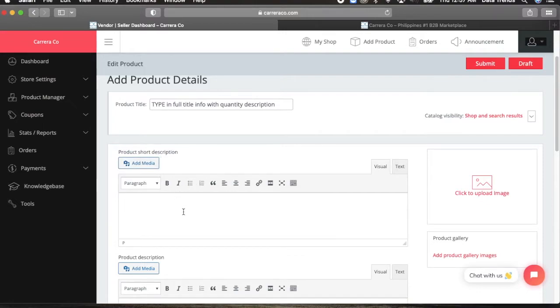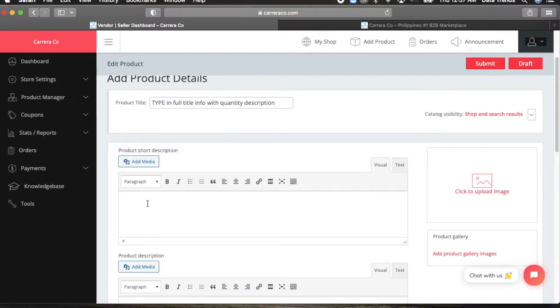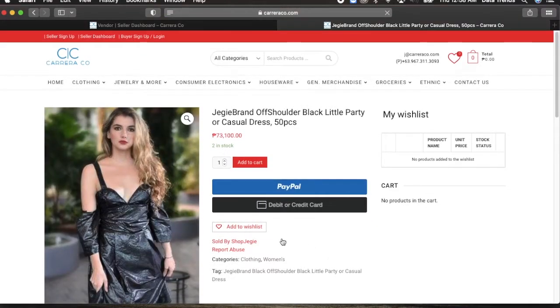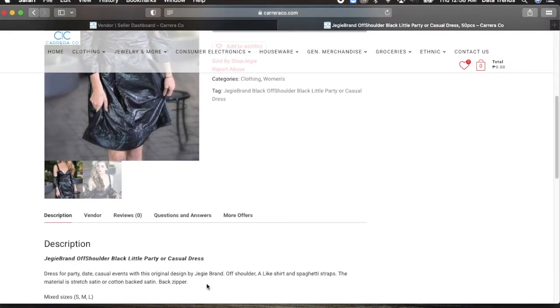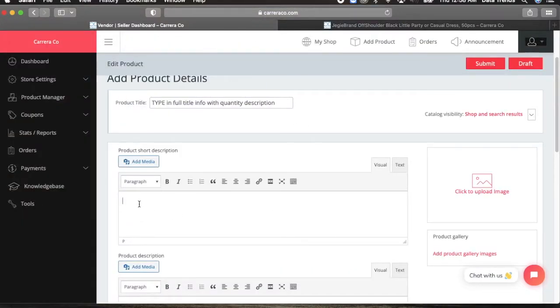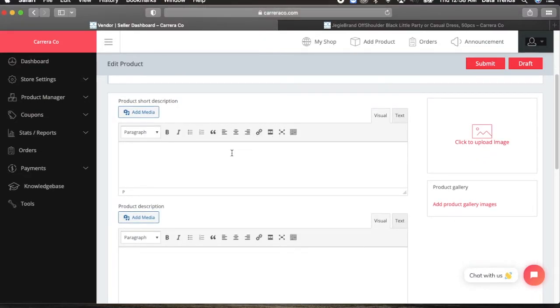And then this is the short or product description. So for this one, you can get as crazy as you like. So for example, with Shop Gigi, it shows here that this is the product description that she added. So dress for party, date, casual events with the original design by Gigi brand, off shoulder, A-line skirt, whatever. So this is where you add that information in your platform. You can also add links, etc. But the bottom line is you type in everything about the product right here.